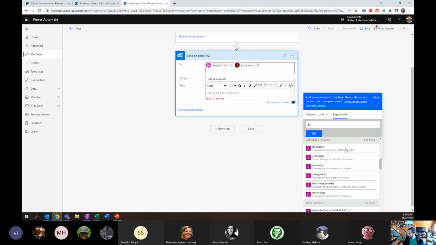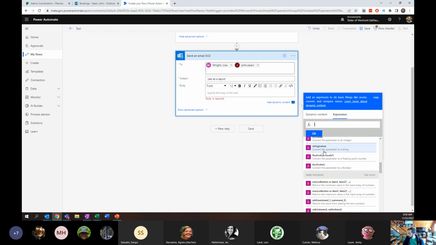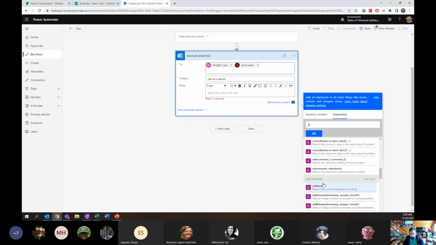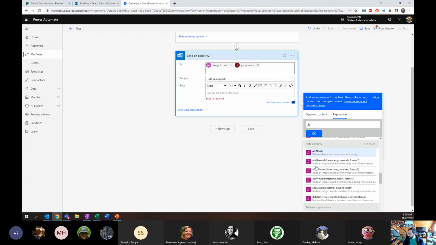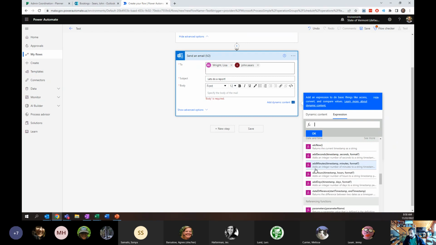But in general, you can kind of start looking through here. There's conversion functions, there's math functions, date and time, which is what we're looking for. So we'll need to know the current date. So we'll need UTC now. But we're going to be doing a date calculation, so we're going to be adding days. So we're going to go to add days, and it kind of shows you the format where it's looking for timestamp and then the number of days and then the format. So in this case, we're going to be clicking UTC now because that is how you get the current timestamp.